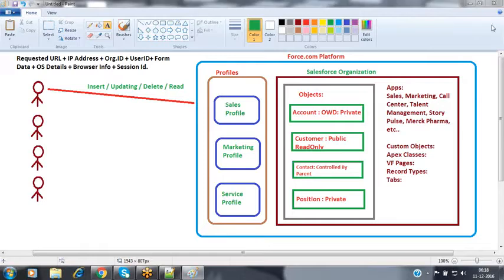So when coming to Salesforce, once it has identified whether this user has the rights inside that organization, only then can he perform the operations here.